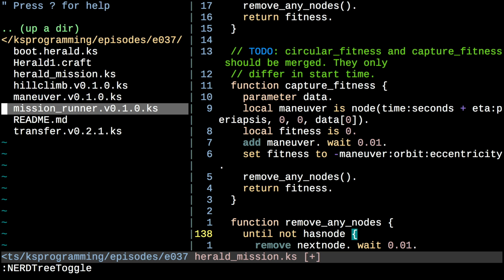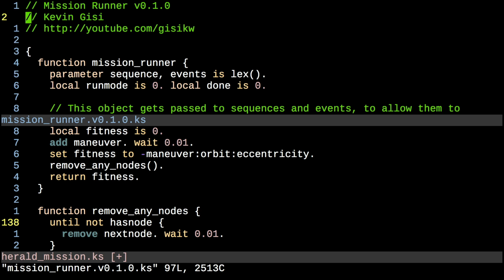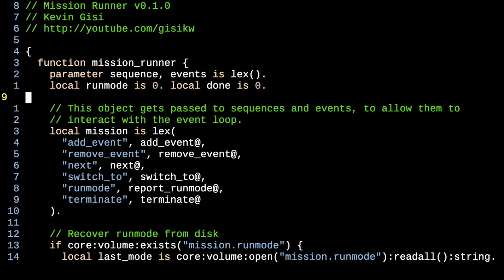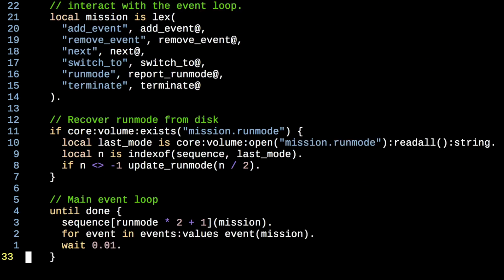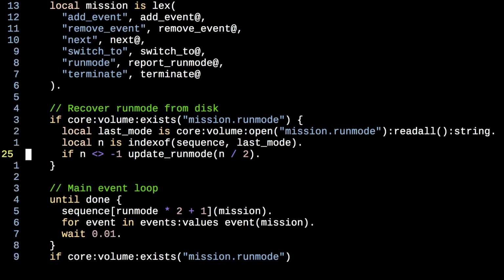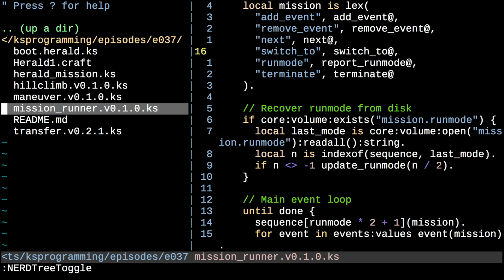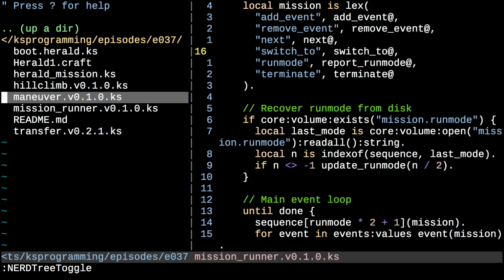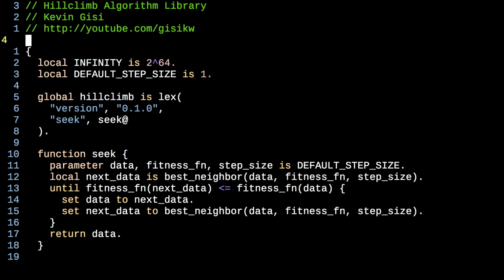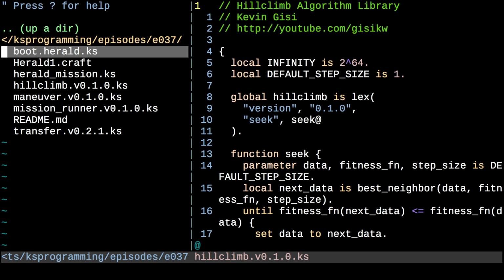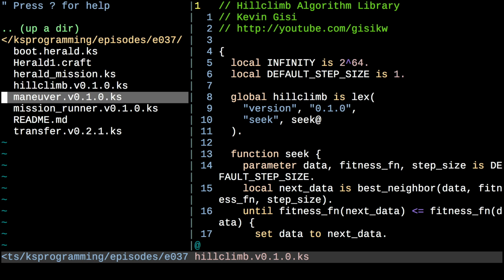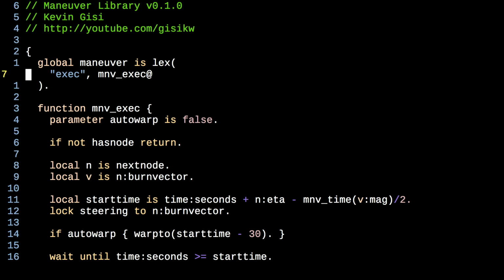Let me think here. The mission runner has a lot of comments in it because that's something we did back when. So it has a bunch of stuff that we didn't end up using, things like, I want to switch to a specific run mode. We've gone over that all in the past though, and there weren't any changes to that. The hill climb library is exactly the same as it was before. Let me see what files I'm going over. Oh, the maneuver library.